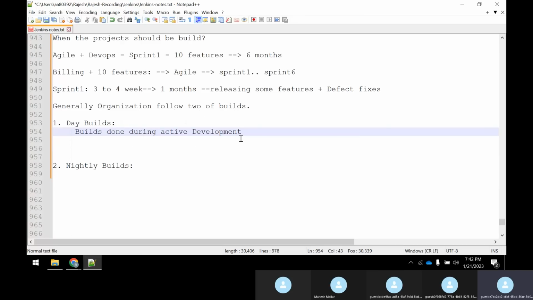Suppose there are 20 developers working on these features. All 20 developers will try to commit their code to the repositories, and then they will try to do some kind of integration test. It means they try to verify whether the code which they have written is working or not.